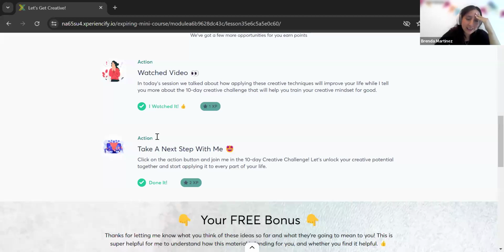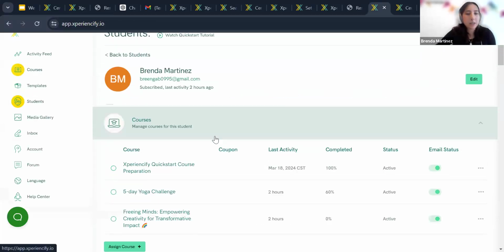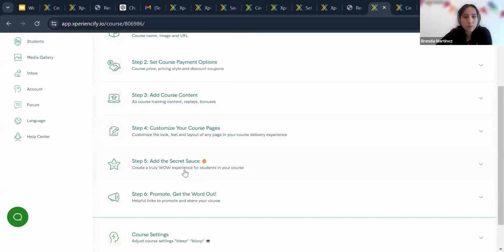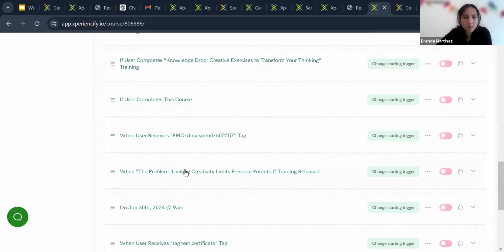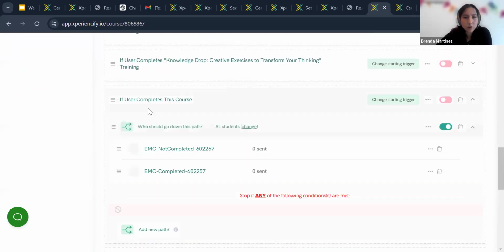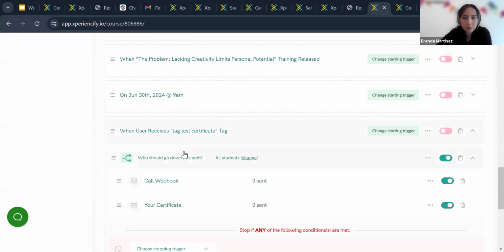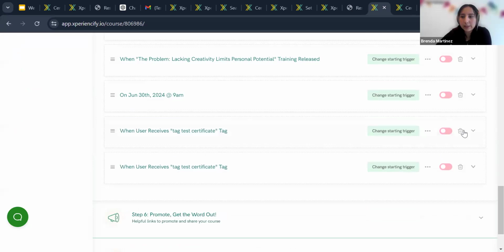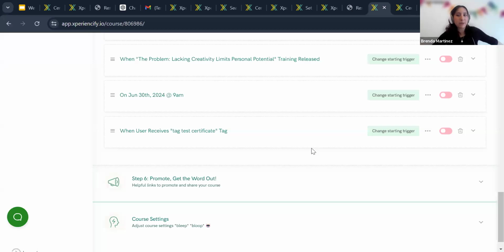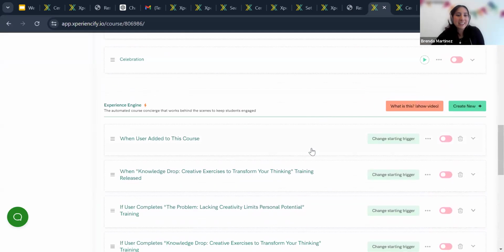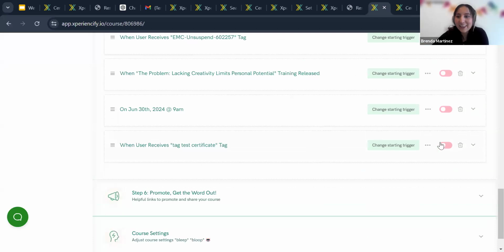Let me quickly go back to my course. Step 5. If a user completes this course, okay, we already have that one. I have 2 things happening here. So maybe that's what's happening. I will delete one of them. Oh, I see. Very simple things are happening here. The first thing is that this is not on. So I have to turn it on first. I have to enable the experience. So now it's working. That's the first step.